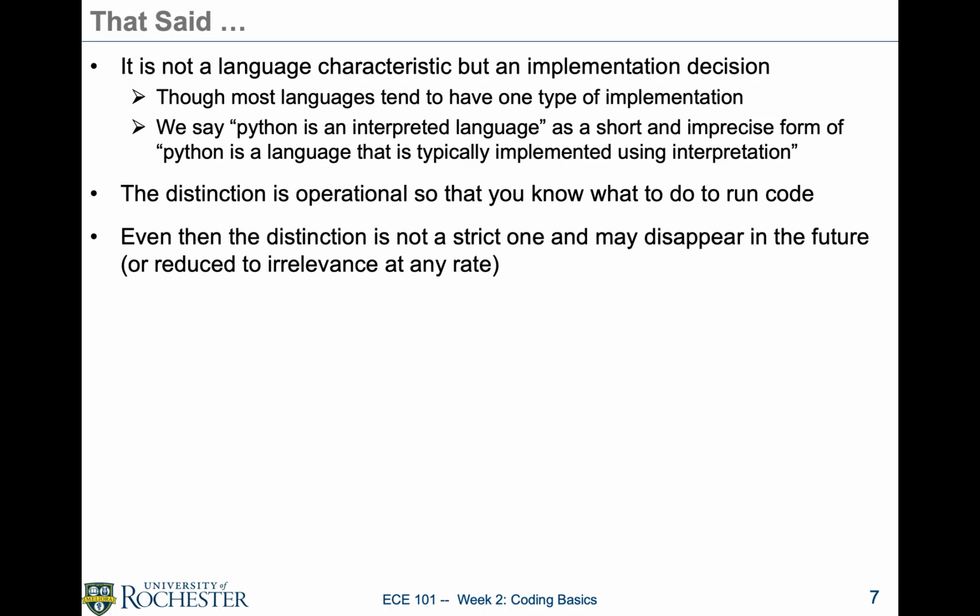So that said, this compilation versus interpretation is not a language characteristic, it's an implementation decision, though most languages tend to have one type of implementation. We sometimes, in a short and imprecise way, say Python is an interpreted language. It's not technically true. The language itself doesn't define whether you have to interpret it or not. But the distinction is operational. So if you learn a language in Python, we don't have to do this. Next time you try to program in C, you have to jump through hoops, and you ask why. This is why, because we're implementing it this way. Okay, and in the future, this distinction may even disappear. Right now, this interpretation on the fly can be so quick that you don't have to worry about it. So when we mature the compilation process, maybe you can ignore the difference.